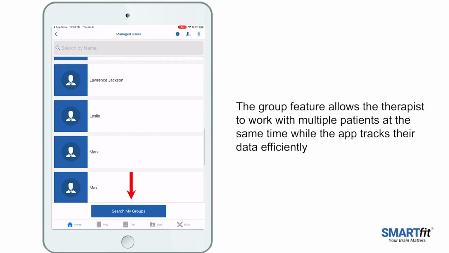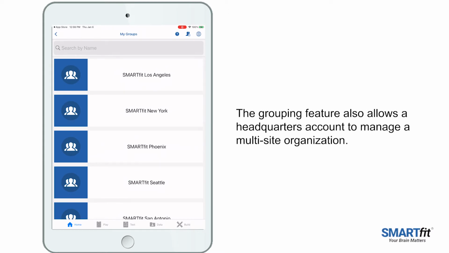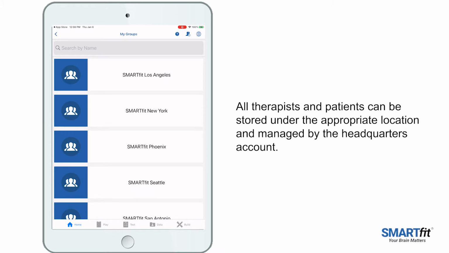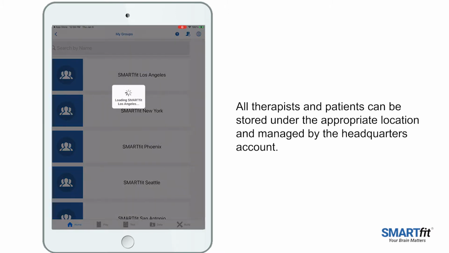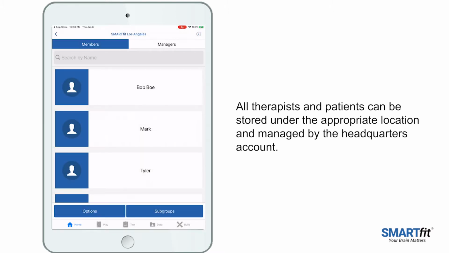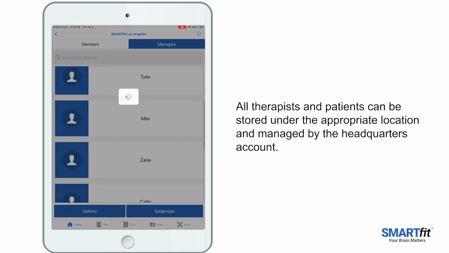The group feature allows the therapist to work with multiple patients at the same time, while the app tracks their data efficiently. The grouping feature also allows a headquarters account to manage a multi-site organization. All therapists and patients can be stored under the appropriate location and managed by the headquarters account.